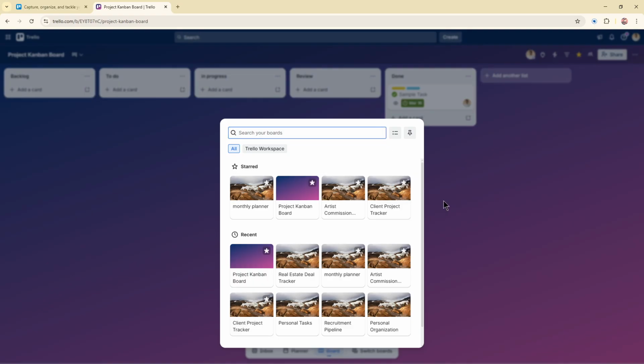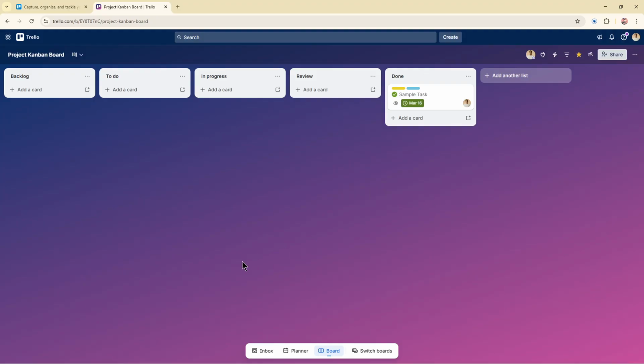One last tip, starring the boards you use most is probably the best way to adapt to the 2025 interface update without slowing down your workflow. It keeps your most important boards easy to reach and cuts down on repetitive searching.